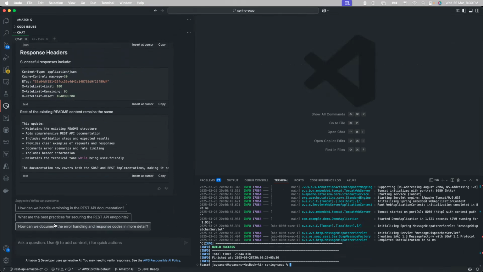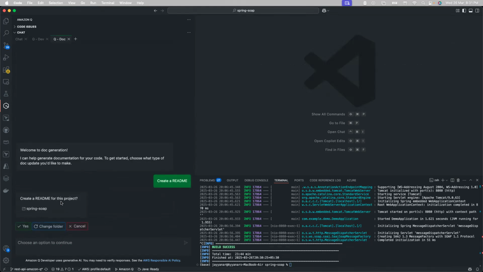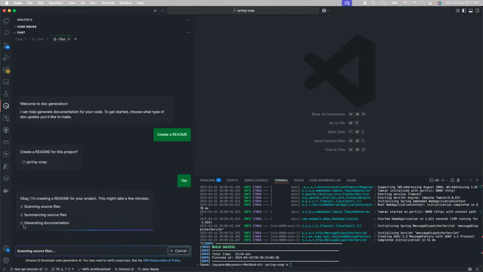Okay, you can think like that, or I can do this. Doc, say, create a README. Okay, I want to create a README. It is updating it, scanning the source files, generating the documentation.